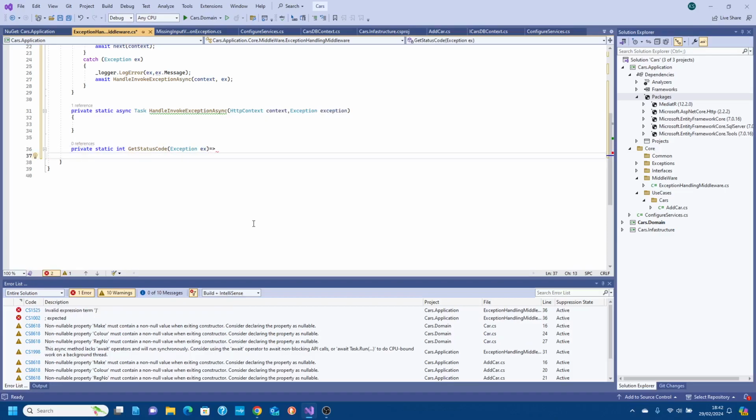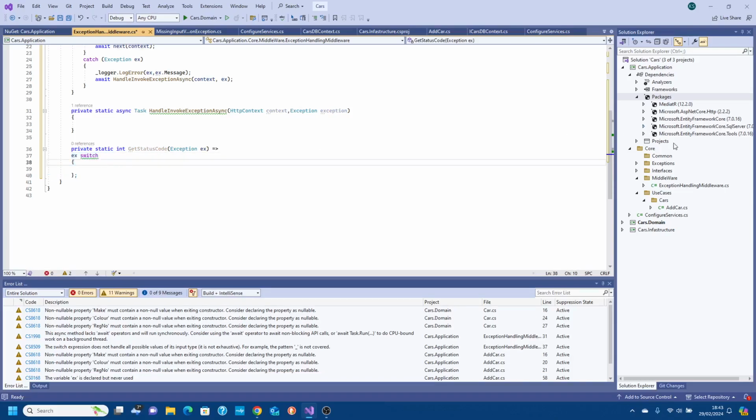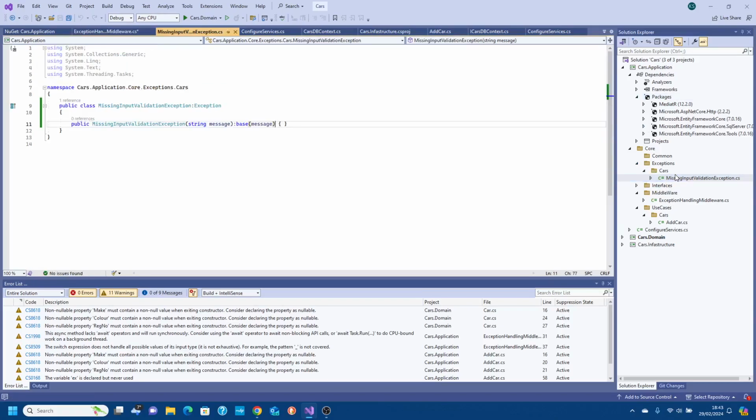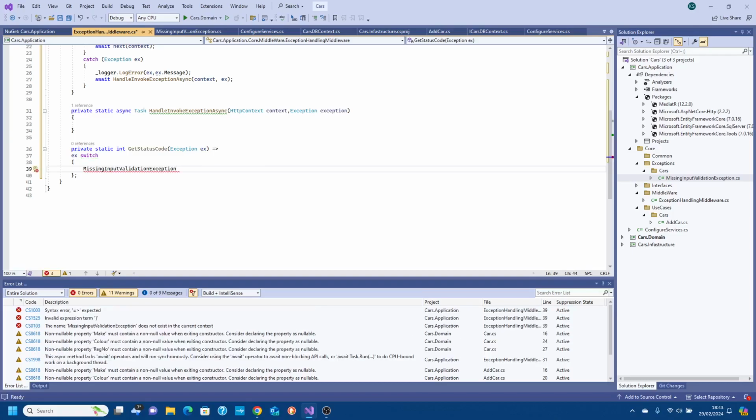And what we're going to do is switch on ex. What are we switching on? Well, this is a good one because we're switching on the type of exception. So the first thing we need to do is go into our exceptions and copy that. A good way to add them is to copy something. So if this error has occurred, what are we going to return? If we do that, it's going to complain because it's not there.